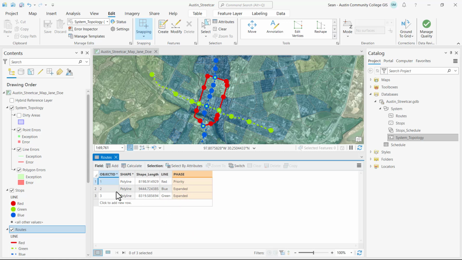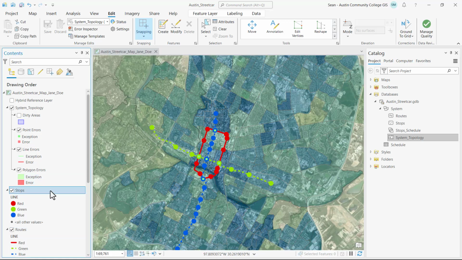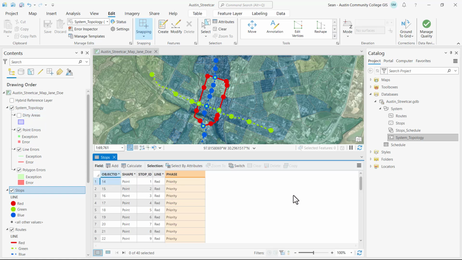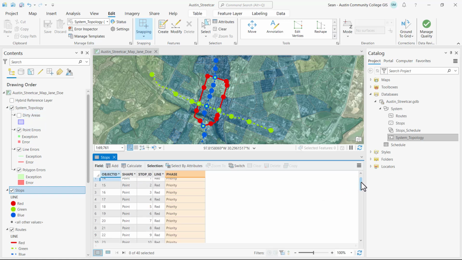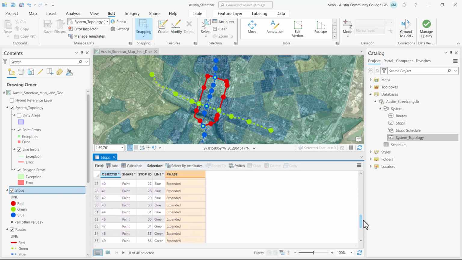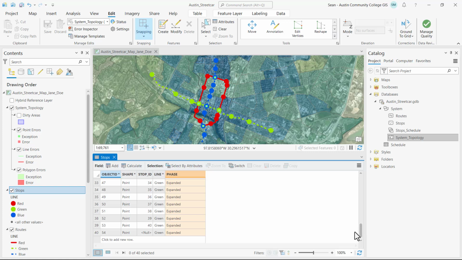So I'm going to go ahead and close the routes table view, right click on the stops feature layer and open up the attribute table. And then again, confirm that all my stops are present and the values are populated. So I'm scrolling all the way through. It all looks pretty good. Oh, look at my last record there. I've got a null value for my stop ID.